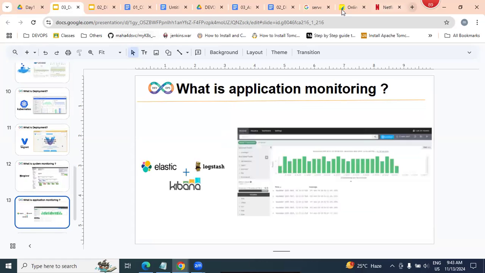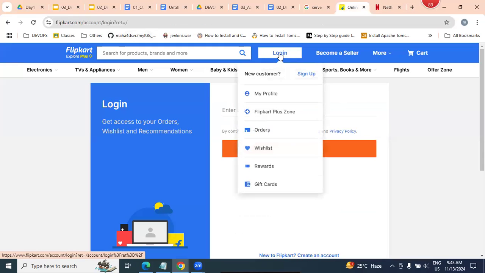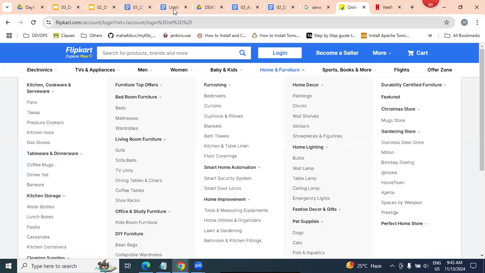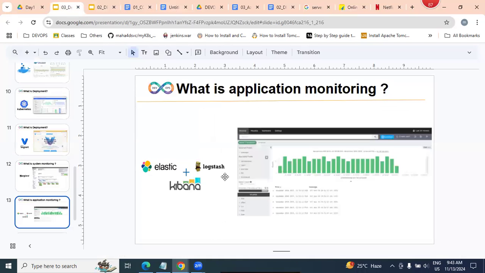For example, in each and every application, whenever I click anything, while logging in or registering, logs are generated internally. Those logs will be monitored: how the application is performing, whether it is slow or fast. Based on that, with the help of the logs, it will be analyzed and reports will be generated.